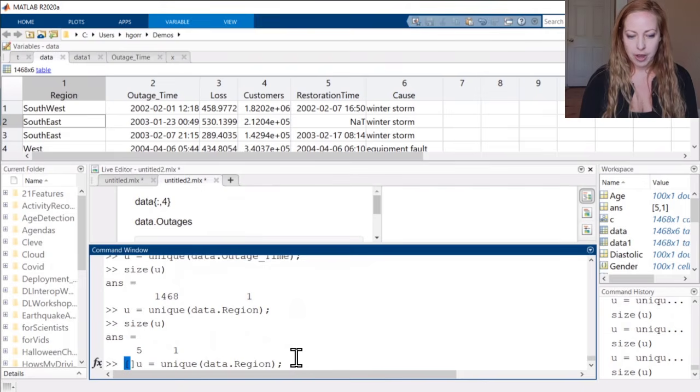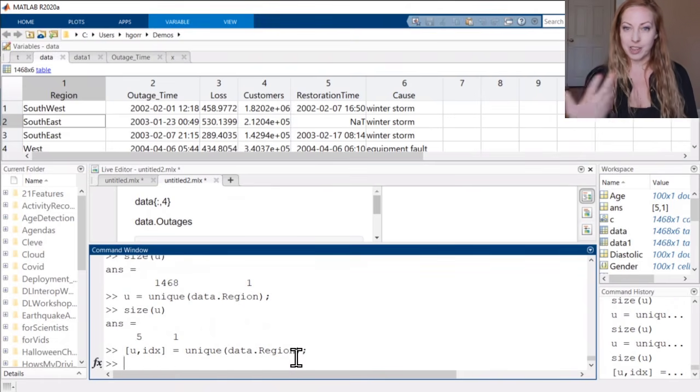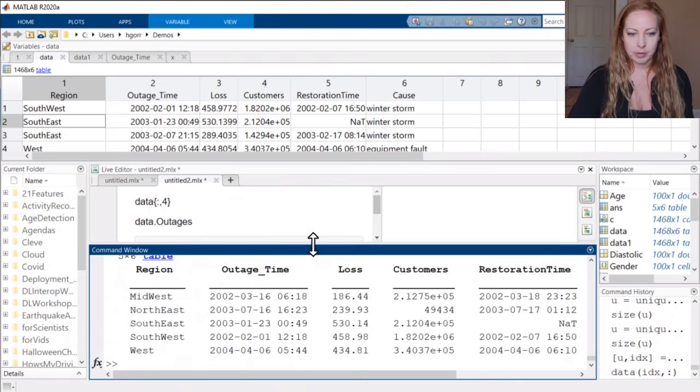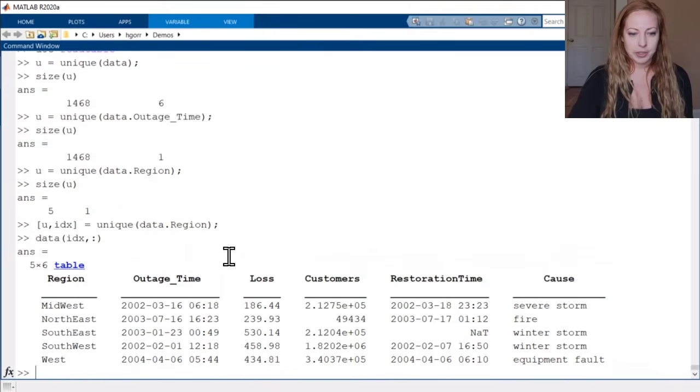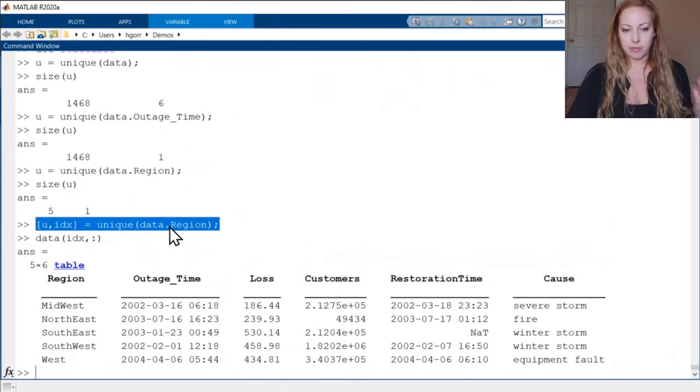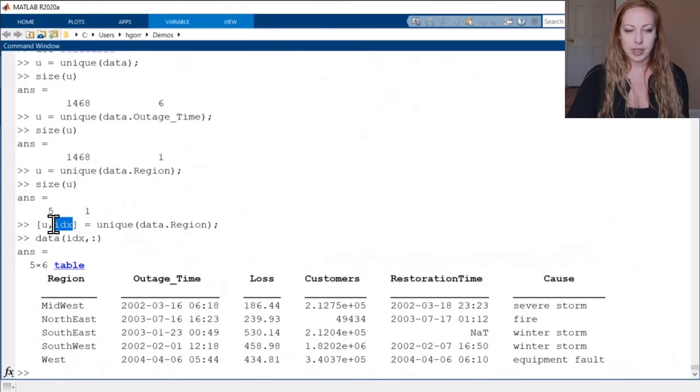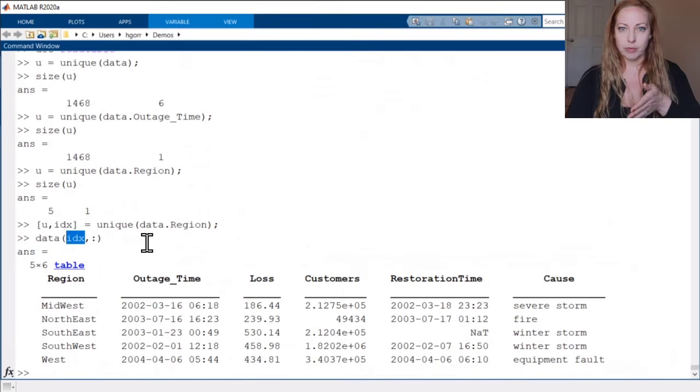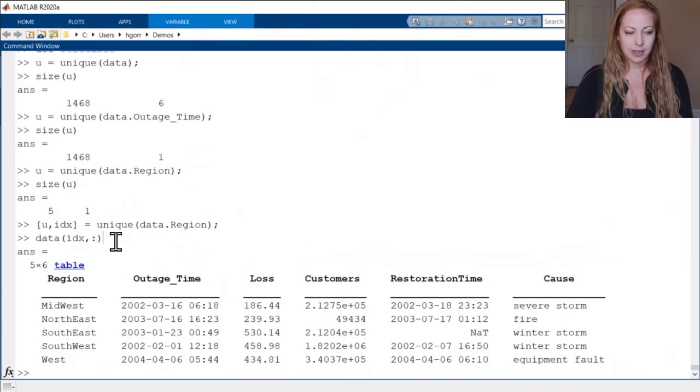We can also get the indices back. So let's say now we want to get the information back out of the table that were unique. We could do this. So let me expand this more. So basically all I did here was find the unique regions in that variable, and then get the indices or the locations of where those were. And then I used it to get the data back out of the table. And then this is just saying, give me all of that data.